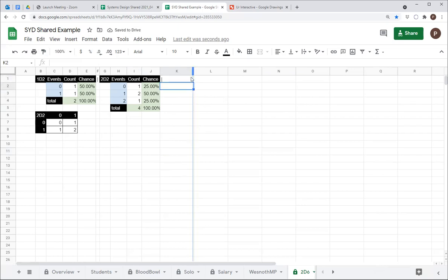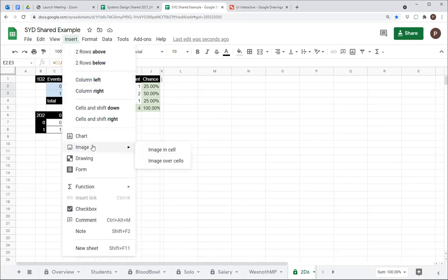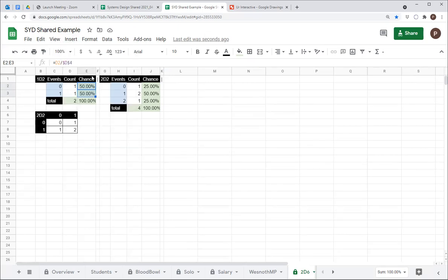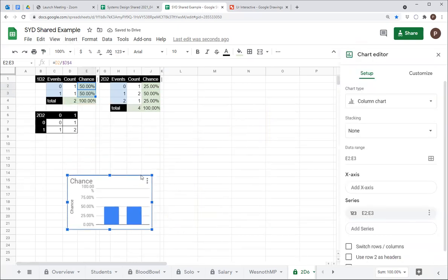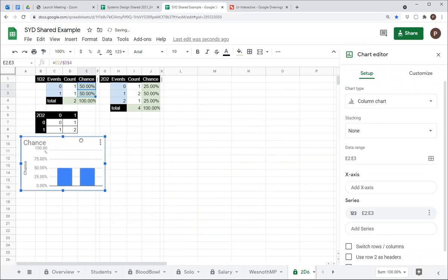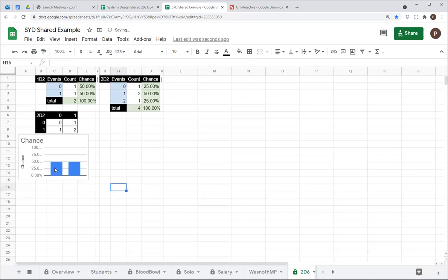So let's have a look at this right before we move on. And what I want to do is look at two charts. So I'm going to select my chance, 50-50, for my coin. I'm going to insert chart. There we go. Insert chart. And then we have the world's most boring chart. Okay, I'm going to shrink that and put it right here. And it shows you 50-50. Yeah, that is the world's most boring chart.